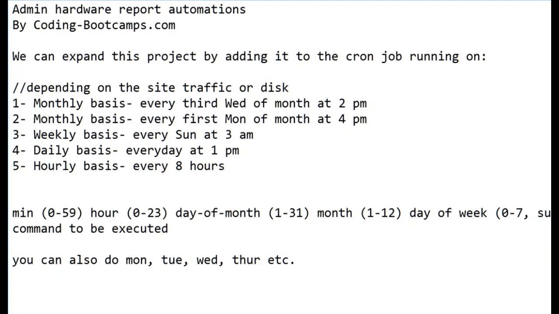Let's look at our next one here. An hourly basis. So do it every single day, every 8 hours. So let's go back to our virtual machine.